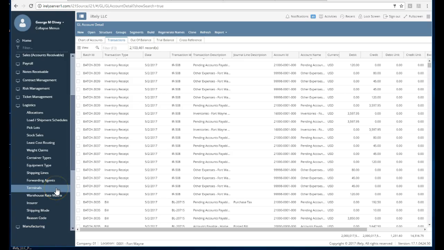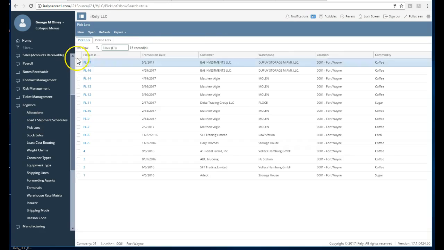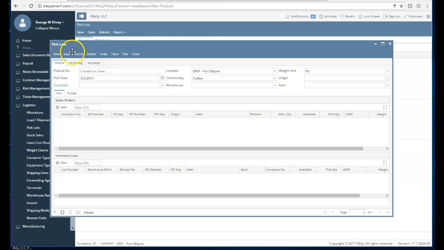Okay, now up to this point, you've seen the purchase side of the transaction. Now we're going to go into logistics, we're going to go into pick lots, and we're going to do the sales side of the transaction. So this is very simple as well.